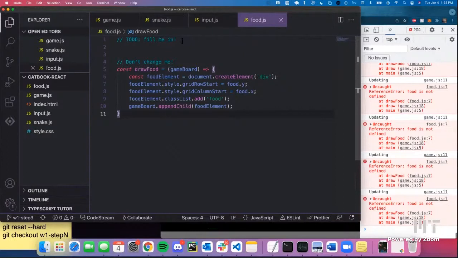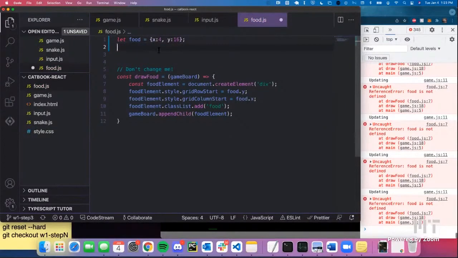Okay, so let's go ahead and start working on this. So how can we represent the food object? This is going to be kind of similar to how we represented our snake body, and we can just represent the position of the food as a coordinate. So let's go ahead and create a variable to denote the position of where the food is. We can simply do x is equal to 4 and y is 16, for example. So what this does is it puts the food at position 4 and 16. And then let's see what happens.